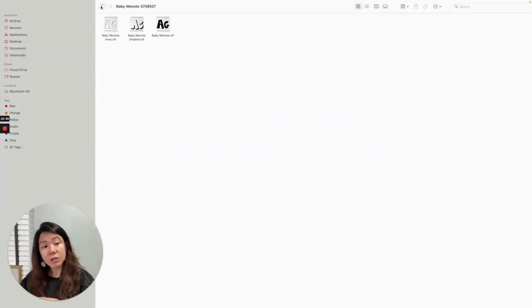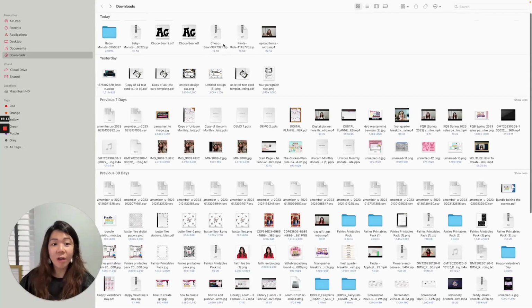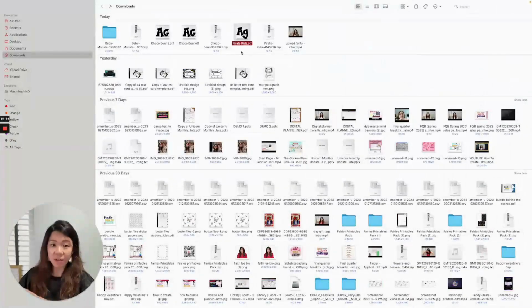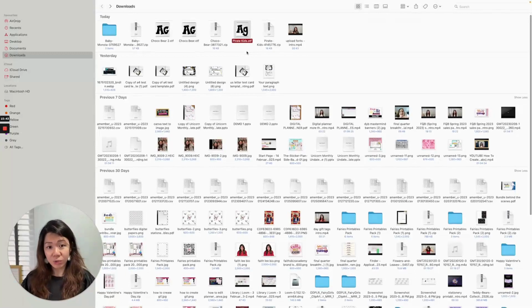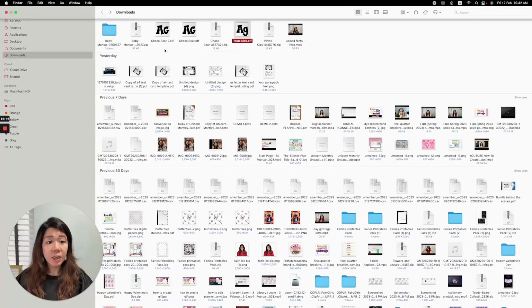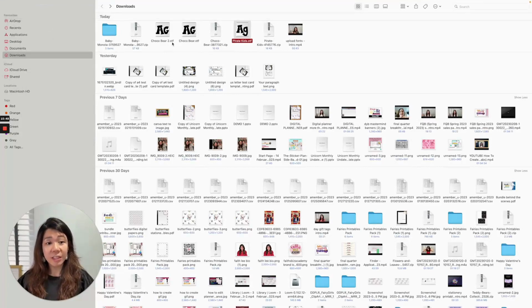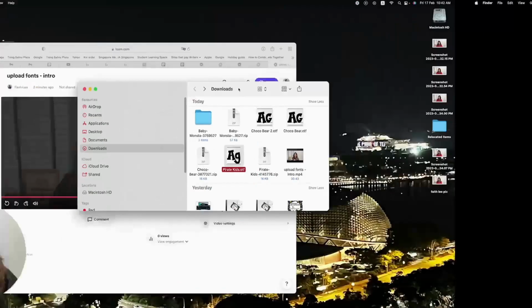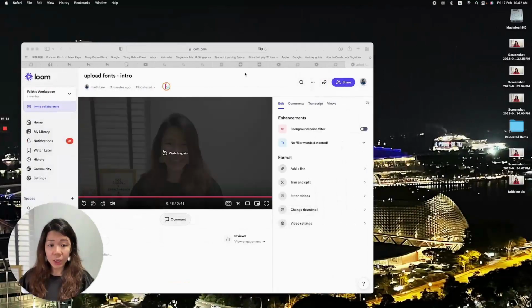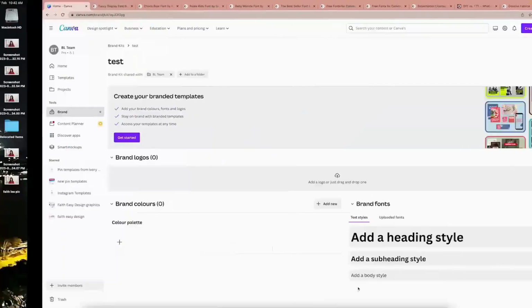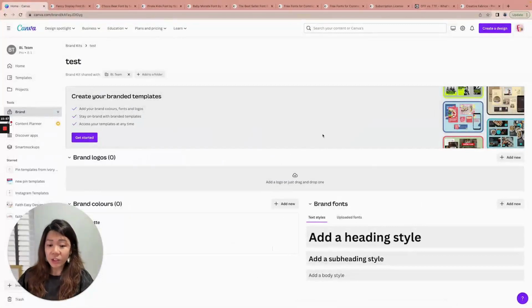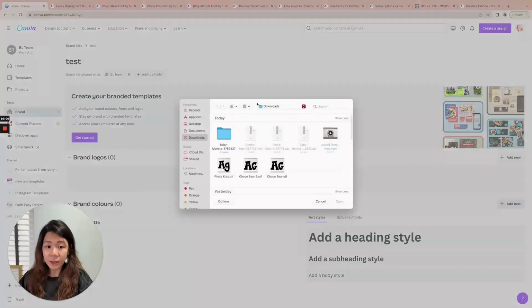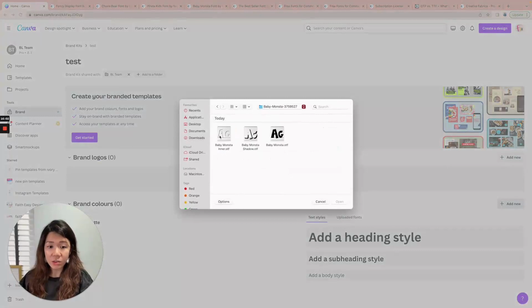So not all the font files come with both TTF and OTF, okay? But now that you know that there are 2 different types, basically you can upload both types onto Canva as well. Okay, so there we go. Make sure you're unzipping the files so that you have individual OTF or TTF files. And then we go back to Canva, and here I can now add new. Let's check this out. This one, OTF.